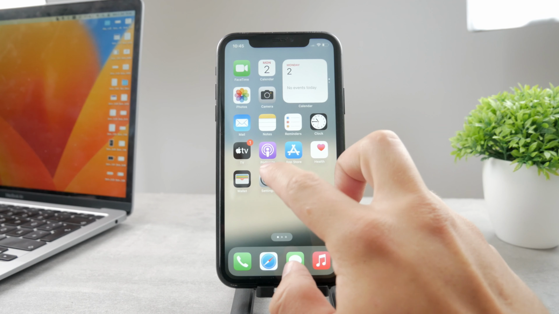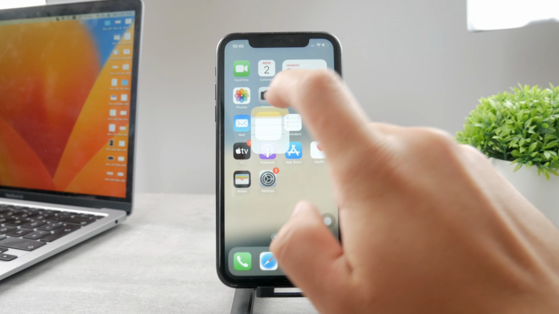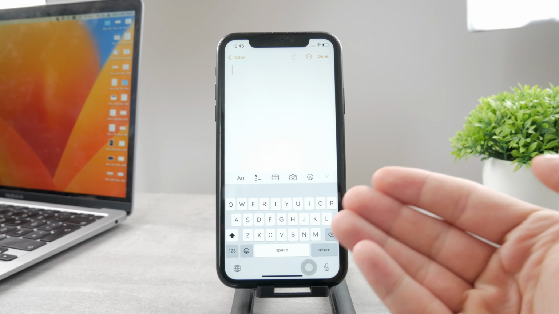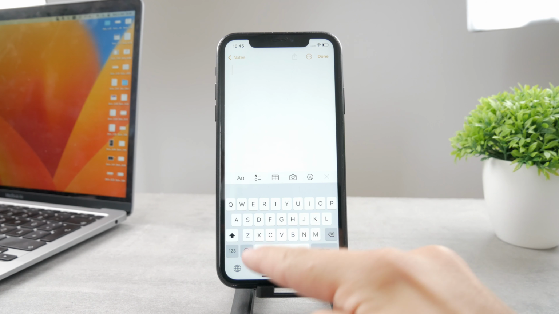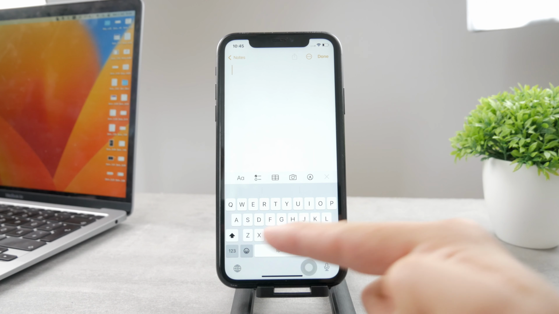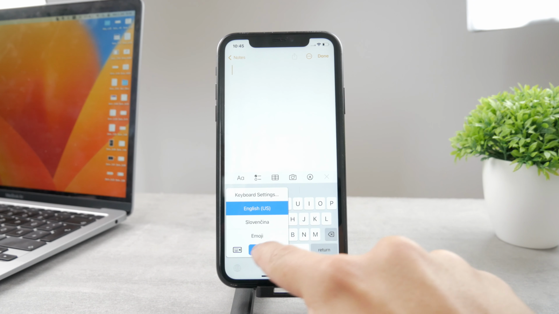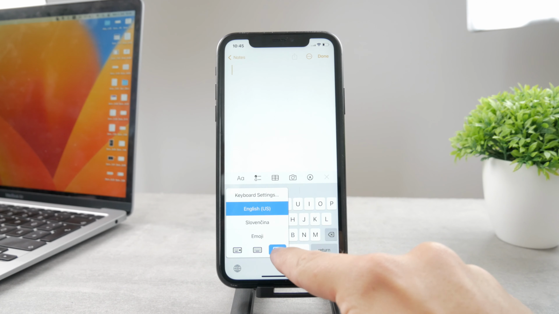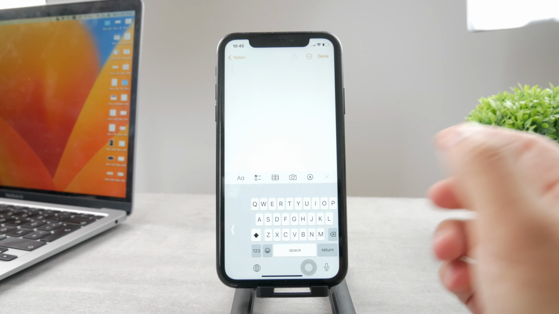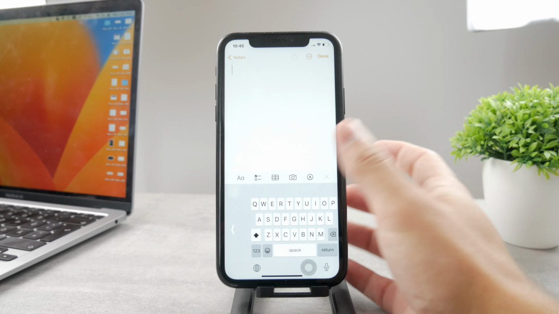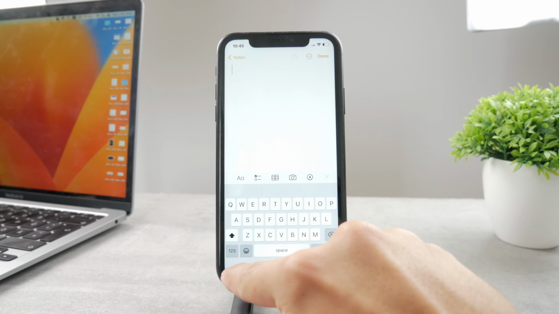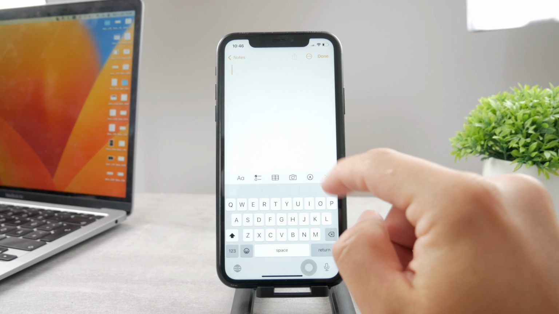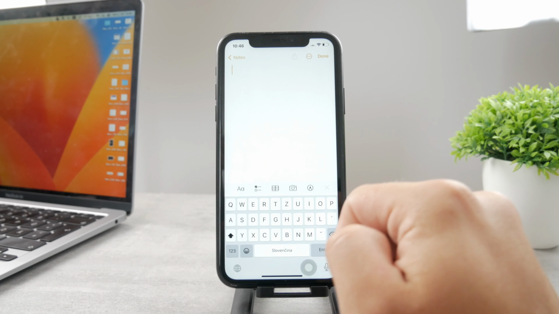Anyways, if you get to any place where you can type in some sort of text, let's say it's going to be Notes, I'm going to type something in, and if I want to switch to a different keyboard, all I have to do is hold down on the globe icon, which you can see right here at the bottom. If I hold down on it, I can switch to a different language, switch to emojis, or switch to this keyboard view, which is made to use in the right hand, or switch to this view to use it in the left hand. So these are the options and how you can easily change it this way.